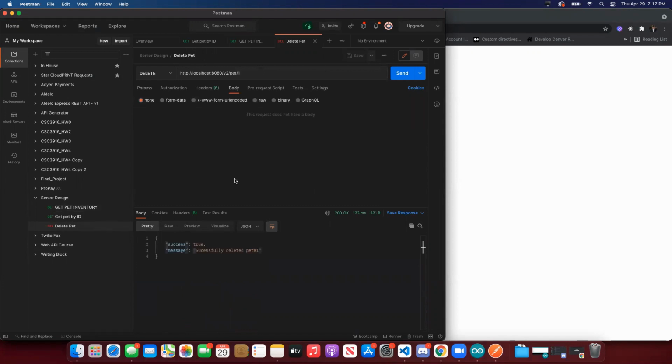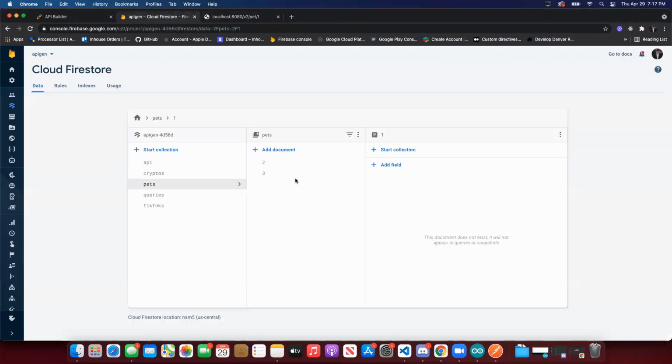And then finally, if I want to delete a pet, very similar to the get request, except we're doing a delete. And there we go, successfully deleted pet number 1. And as you can see, we only have pets 2 and 3 now.